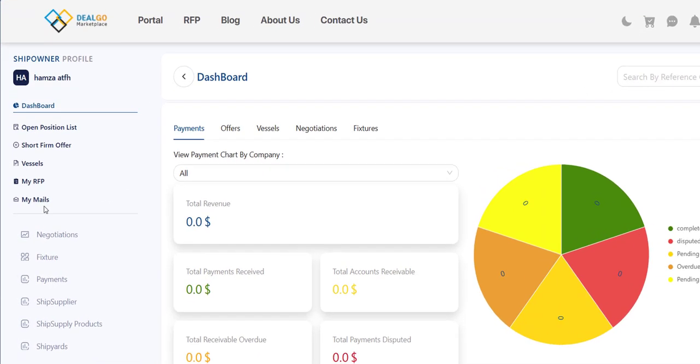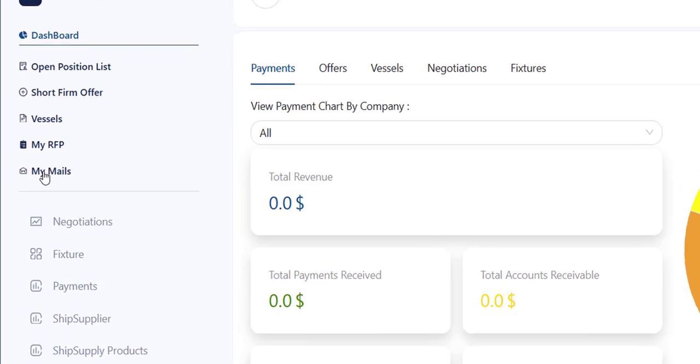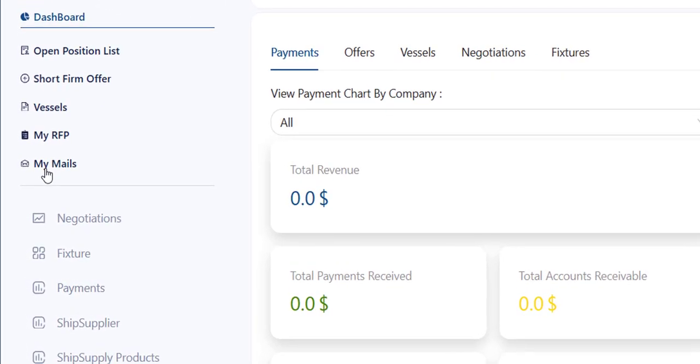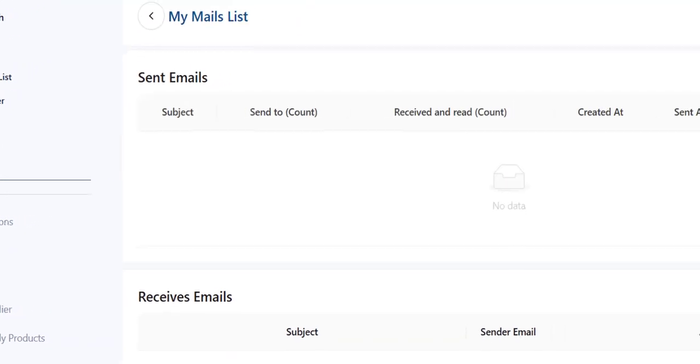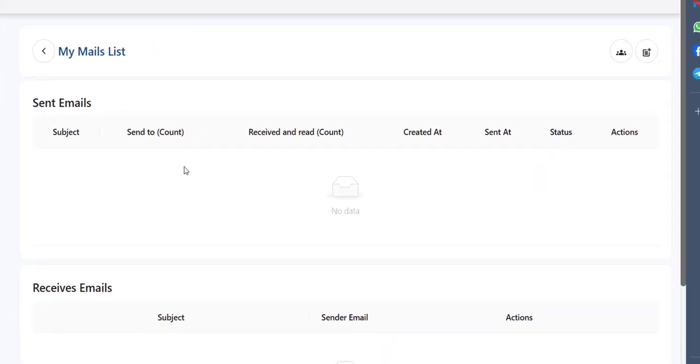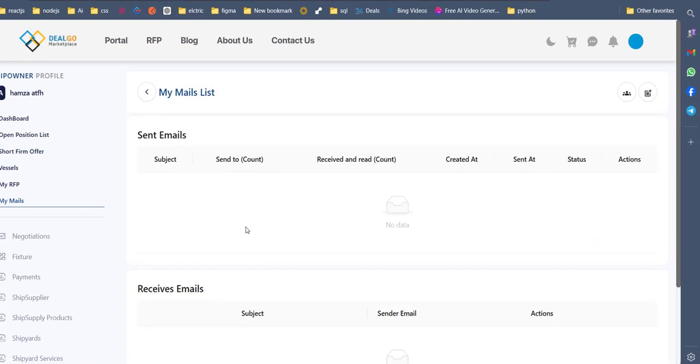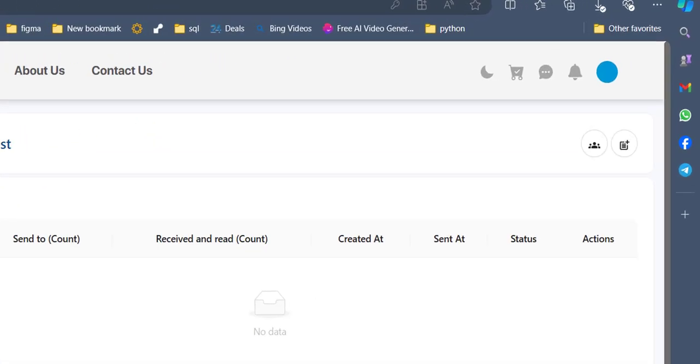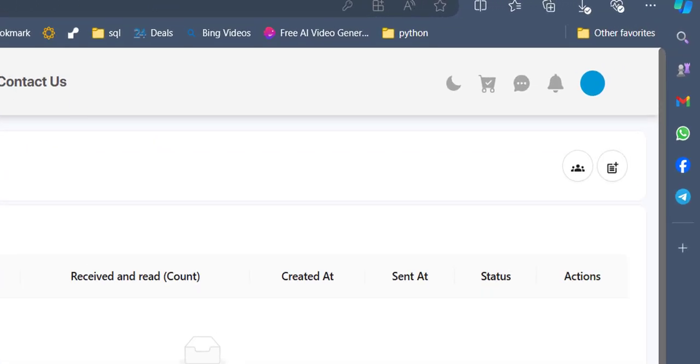Alright, first, we will navigate to the My Mails menu. Here, you will notice two tables. The first table is for the emails you have sent, and the second table is for the emails you have received from another user on DealGo. From this button at the top, you can add a new email.